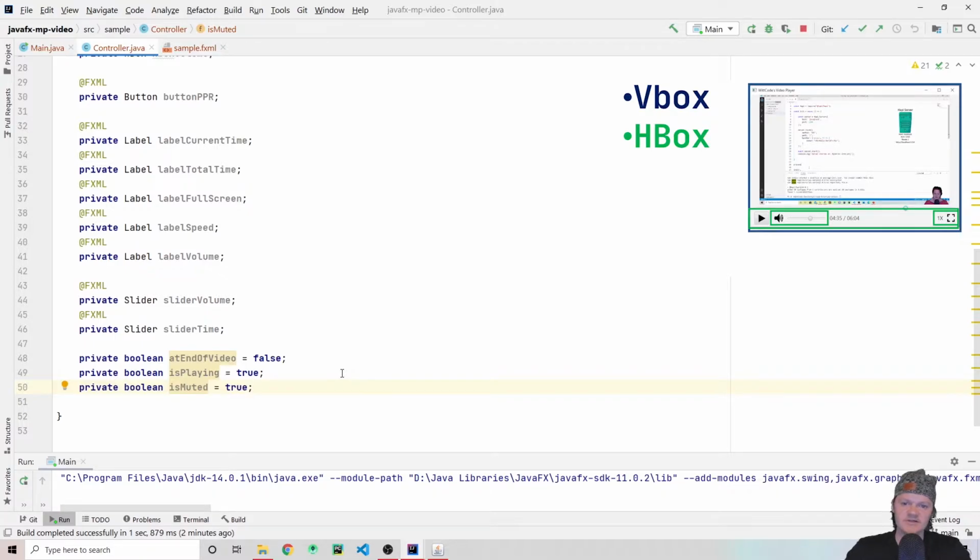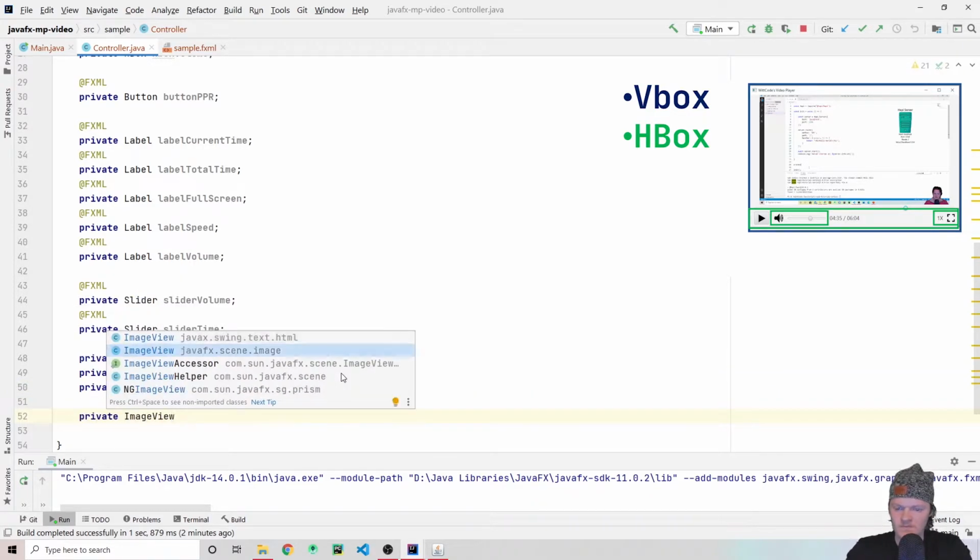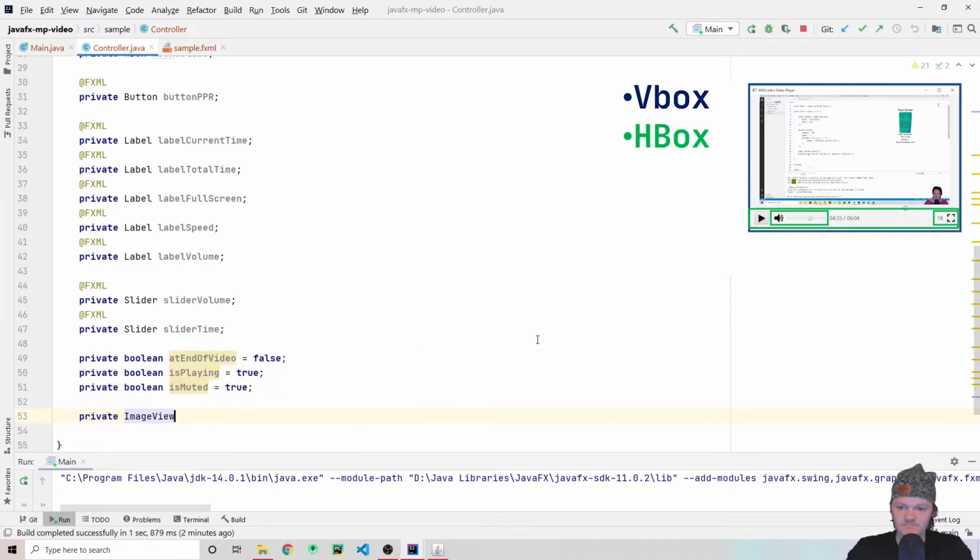And then finally, let's declare our image views that will be the pictures that will be placed on our labels and buttons. And once again, make sure that you're using JavaFX and not Java Swing. So you have to check that also for the slider, label, and everything. So just make sure you're using JavaFX.